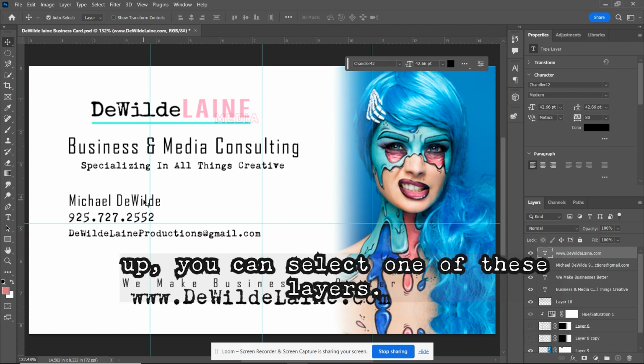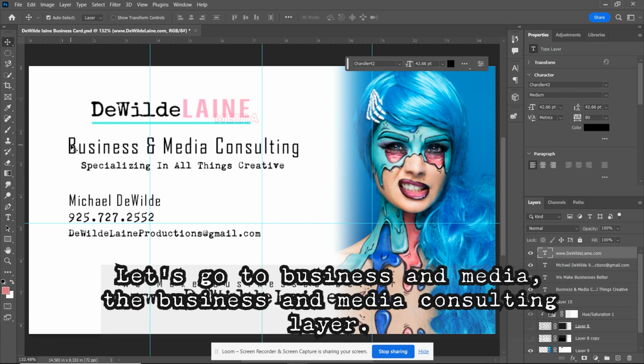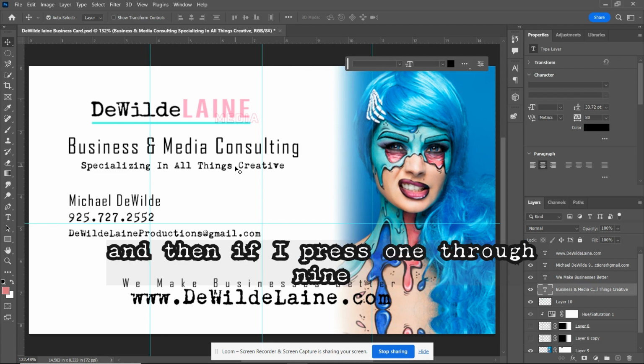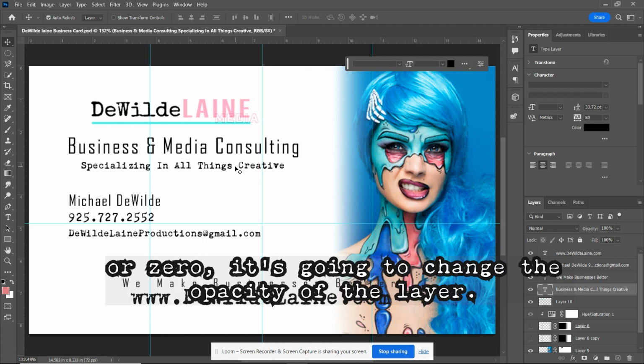And next up, you can select one of these layers. Let's go to the business and media consulting layer. So I press V, my move tool. I'm going to touch the layer. And then if I press 1 through 9 or 0, it's going to change the opacity of the layer.